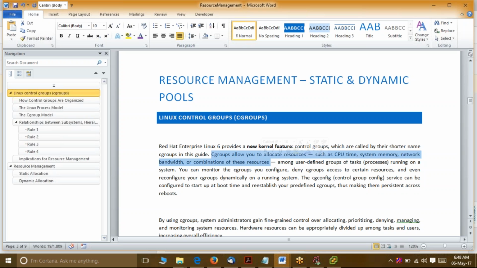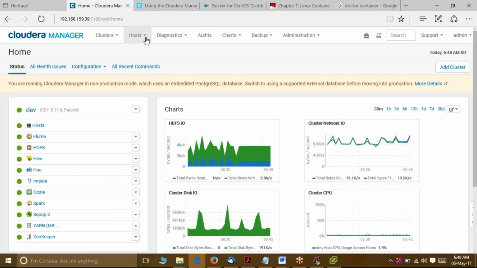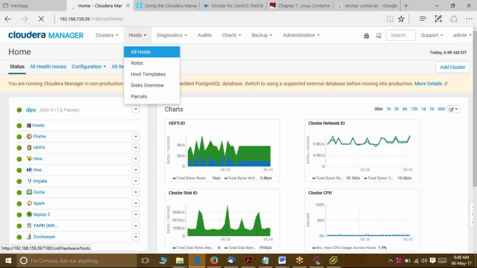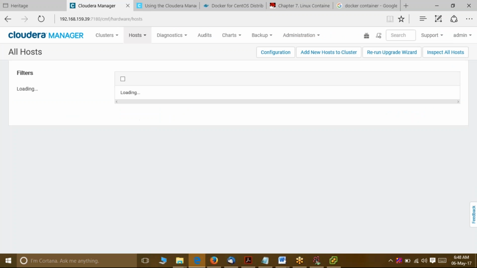This is information that is being taken from the Red Hat documentation. This is nowhere related with your Hadoop cluster or Cloudera. The only reason why we are discussing that, let me also give you that introduction, so that you will not be confused about why we are discussing all these things.